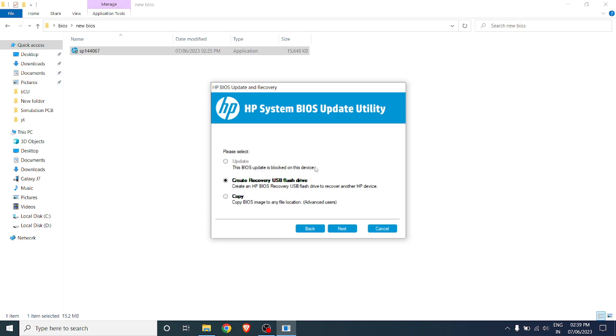The second option is to create a USB flash drive. You can extract this BIOS to the USB flash drive and use it while booting, and after pressing certain keys you can flash that BIOS. The third option is to copy to any local file location. We are going to do that, extracting this BIOS to this folder. So click on next.